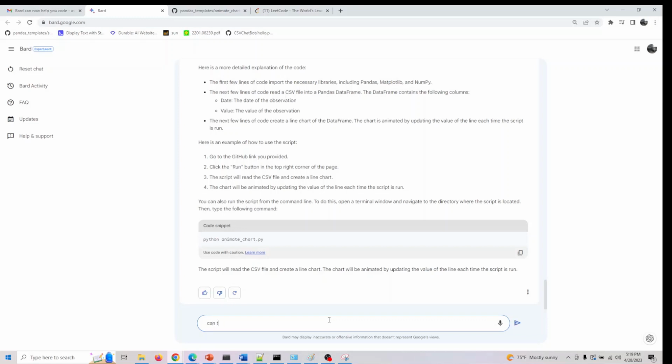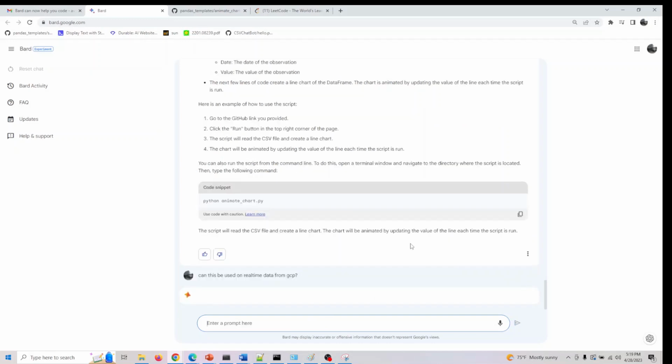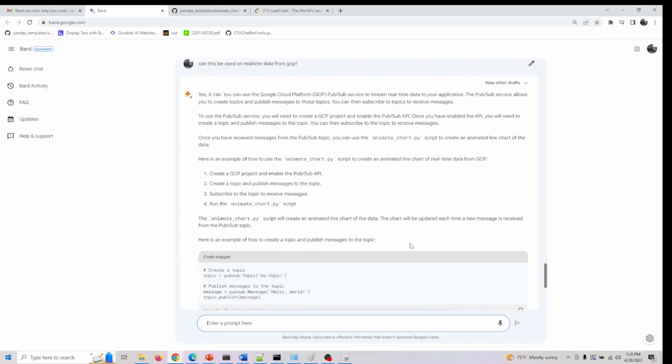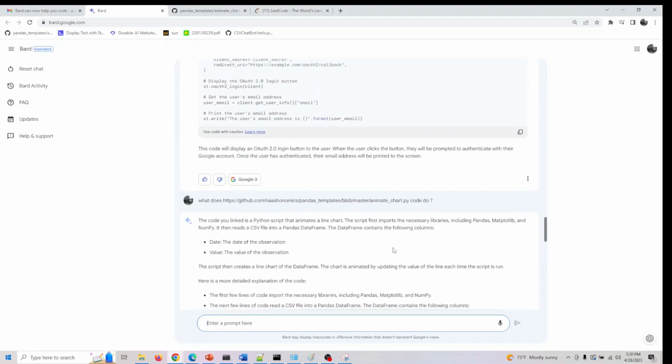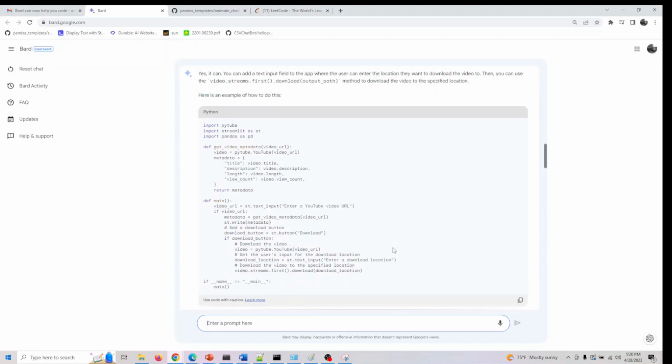Okay, so can this be used on real-time data from GCP? Cool. Yeah. Okay. So this definitely seems interesting, and it seems to understand the code and explain.